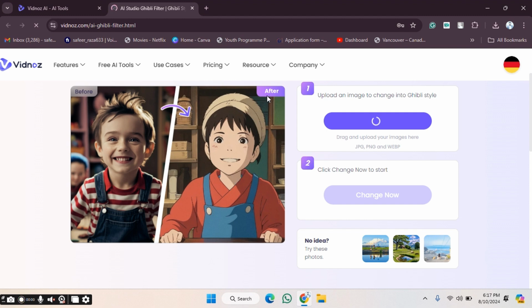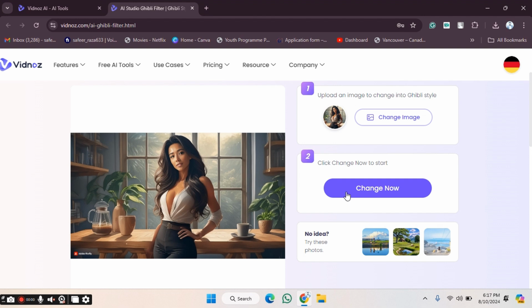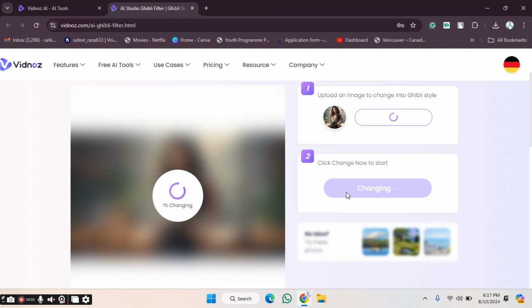As you can see, this is the before and this is the after. So in this way you can generate your filter and use it. After uploading the image, we simply have to click on change now, and you will be able to change it. So let's click on change now. It will take a few seconds to generate your image. It's up to your internet connection and speed. If your internet is fast, then you will get a faster result.